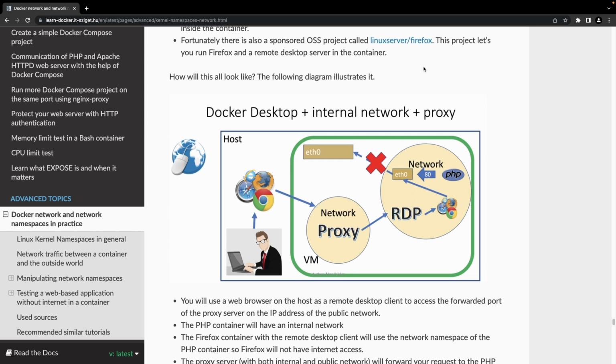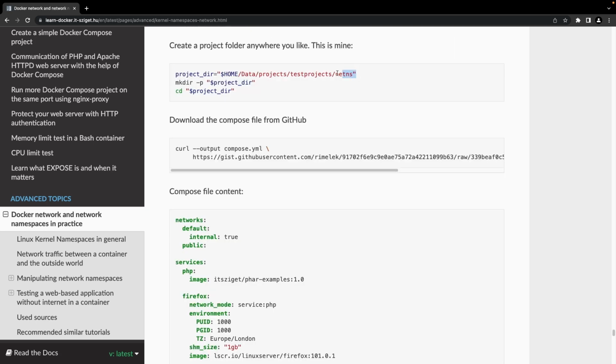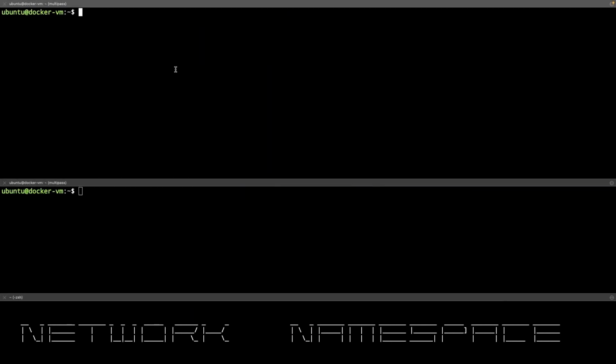So you can safely run any website inside the container, which is using the same network namespace as the PHP container. Okay, so after this explanation, let's do it in practice. This time I need another project folder, and now I don't need my Linux operating system. I can exit the virtual machine, and let's create a new variable for the new project folder. Again, you can change it if you want to.